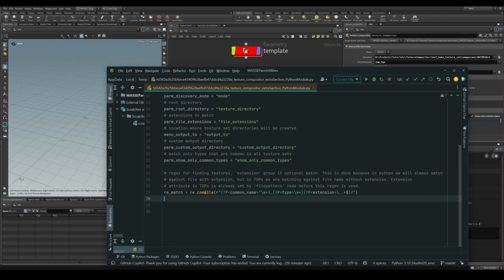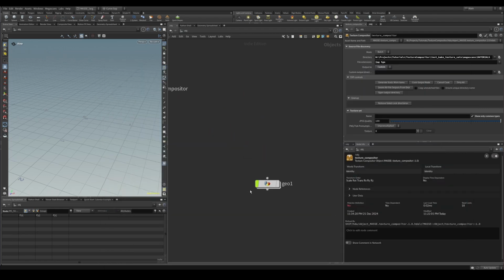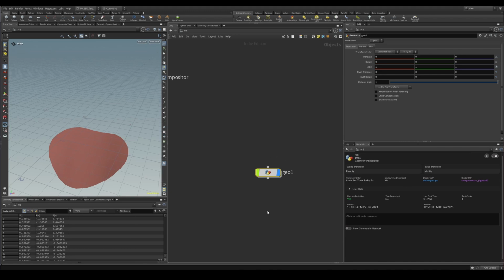So this is a function compile, which is basically just going to hold the string value of the regular expression. And this is a regular expression that we're going to use to find these textures in the directories. Let me go through what regular expressions are, if you're not familiar with them. They are basically more advanced group matching, group wildcards.